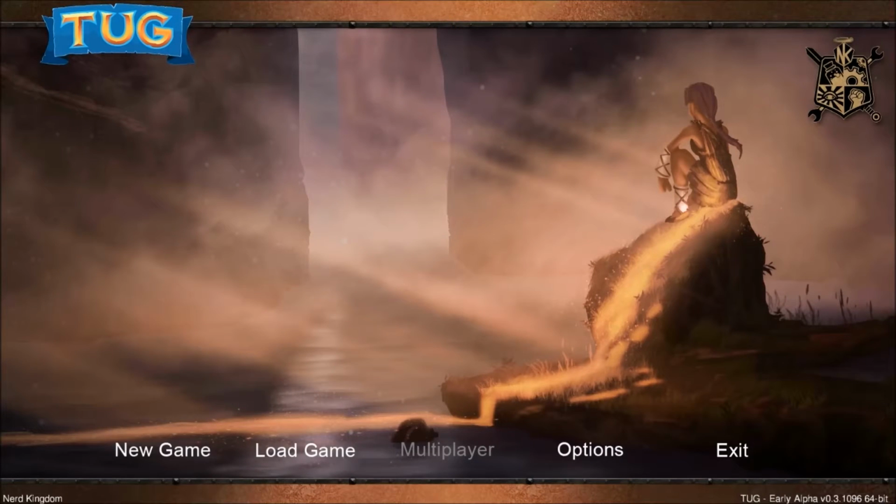TUG is a procedurally generated sandbox role-playing fantasy game created by Nerd Kingdom. The word sandbox means that the world you spawn in is not generated until you arrive in that location, which means everything in the game spawns randomly.